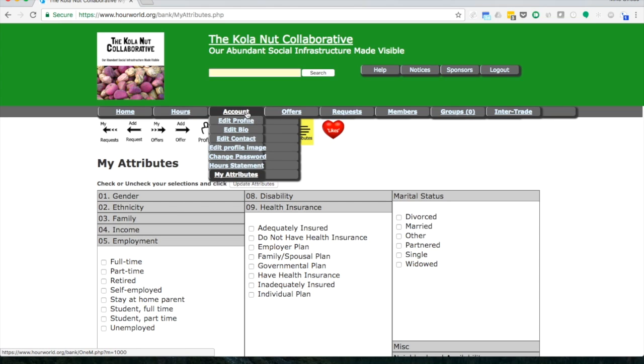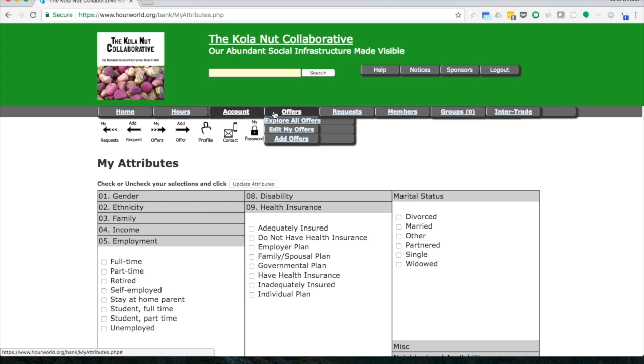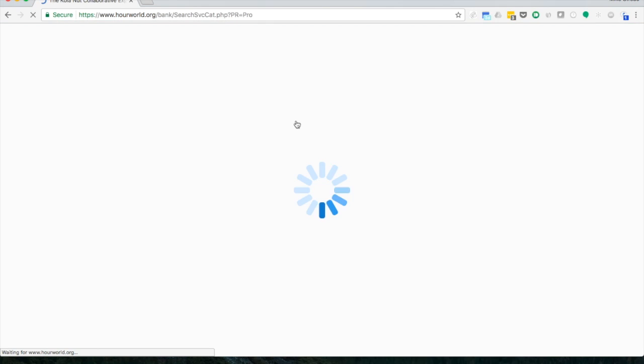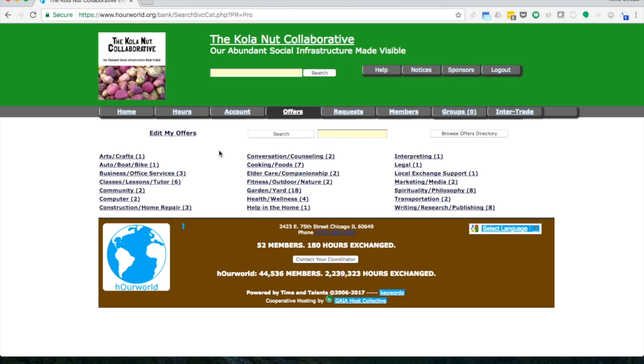Okay. So that brings us to the end of that account section. Let's look at the offers section. If we hover over this offers button, we get explore all offers, edit my offers, and add offers. If we click on explore all offers, then it takes us to a page where we have the different categories.